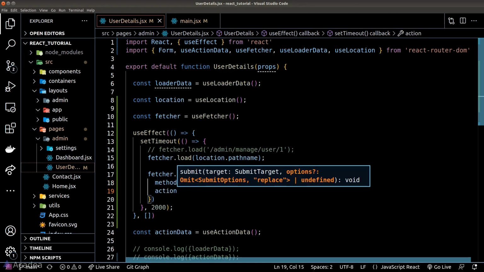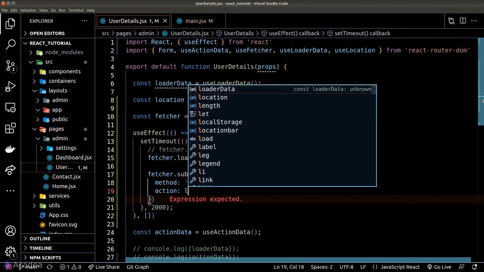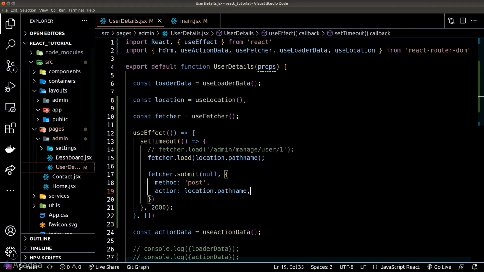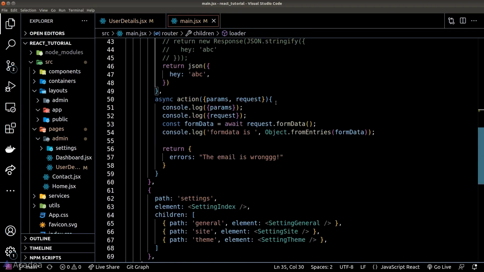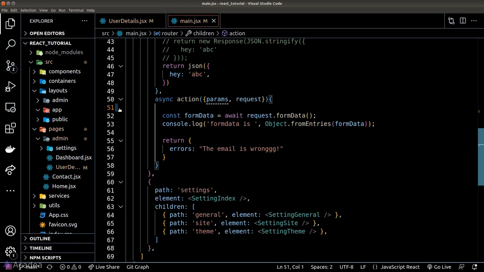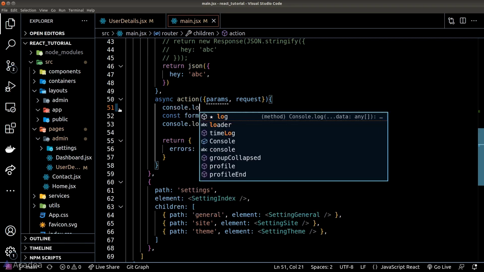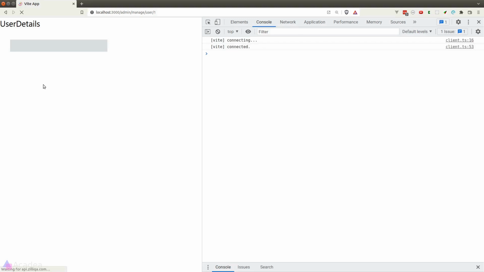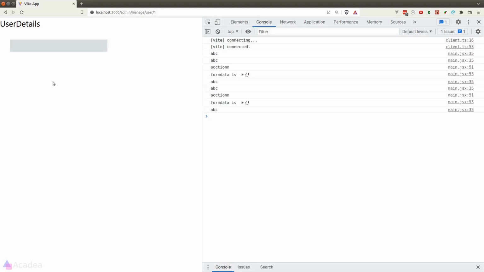So we can specify our method to be post here, and the action is the URL of the submit request, so we can just use location.pathname. If you want to call a different action function, simply supply the corresponding URL inside the action option. Next, I'll modify the action function so it's more obvious in our browser console log. Alright, let's give this a go. We'll go to our browser, refresh the page, and as you can see here, our component did send out an action request.